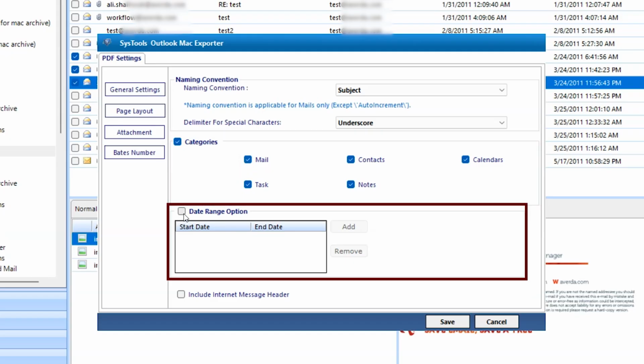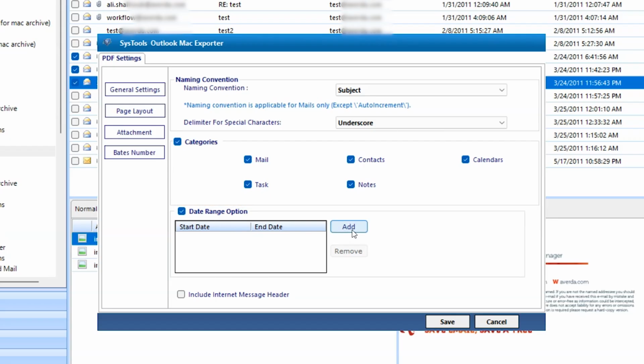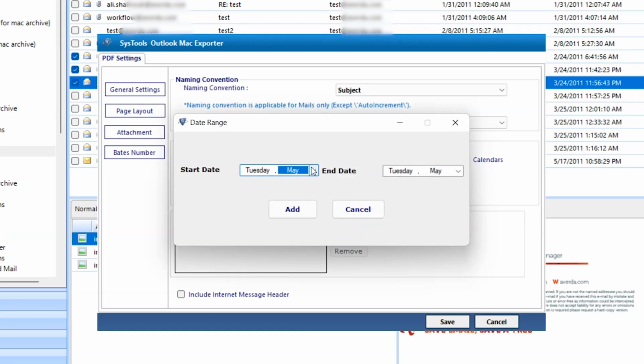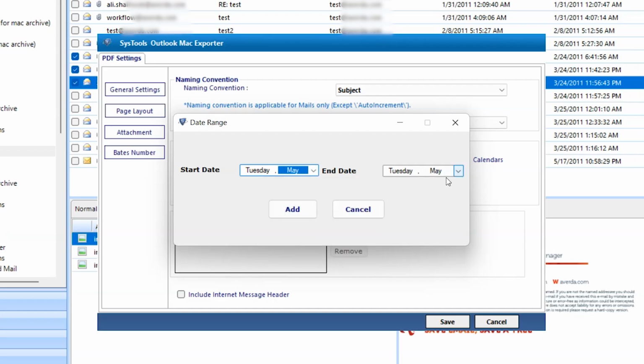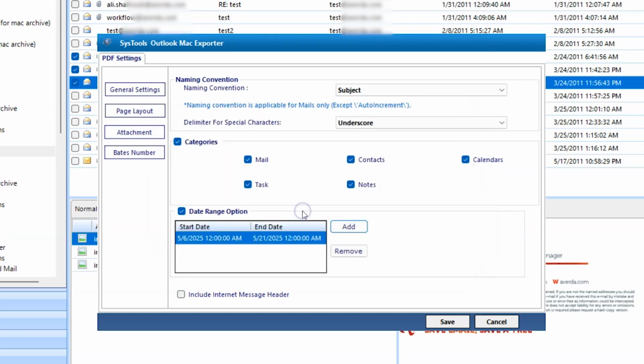To apply Date Filter, check the Date Range option checkbox to activate the filtering feature. Click on the Add button. This will open a date selector. Choose the start date and end date to define the time range for the export. Only the data falling within this range will be exported. If needed, you can click the Add button again to define and include multiple date ranges. To remove a mistakenly selected date range, simply click the Remove button. Include Internet Message Header. Check this option to embed the full email header in the exported PDF files.